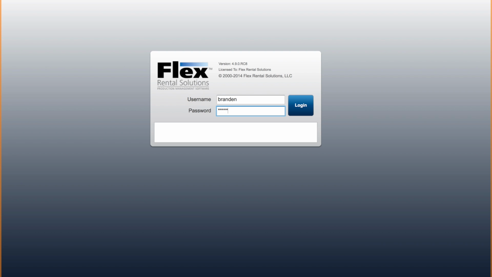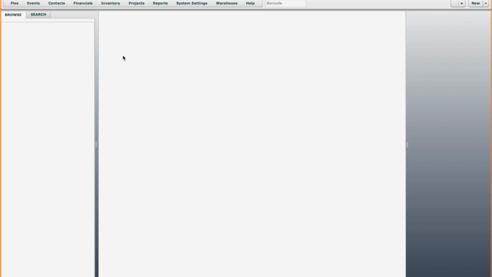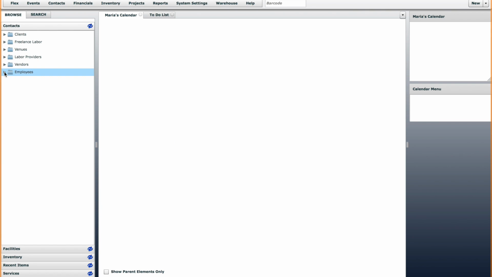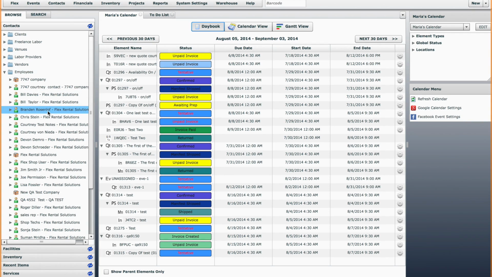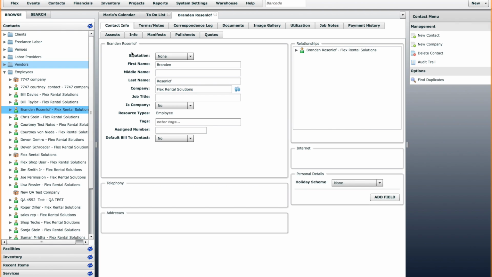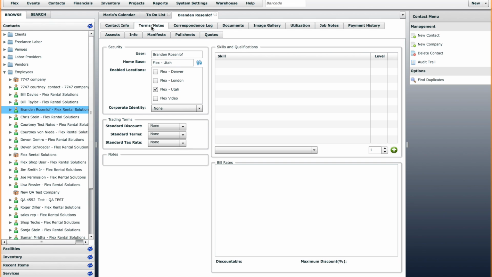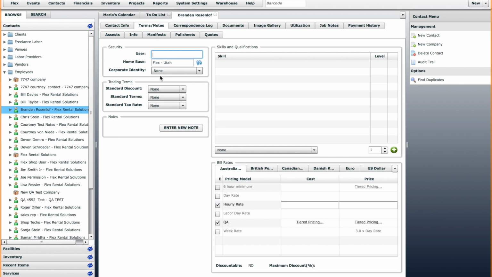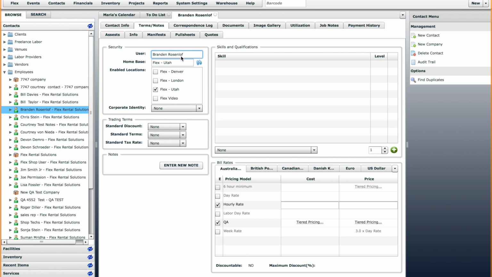So let's log out and then log back in with my username again. And the last thing that I want to show you is that this drop-down list of locations that you can check, enabled or disabled, is only available when you link a contact entry to a Flex user. So if I take this off, then the list of enabled locations will disappear. But if I relink to my Flex username, the enabled locations will come back.